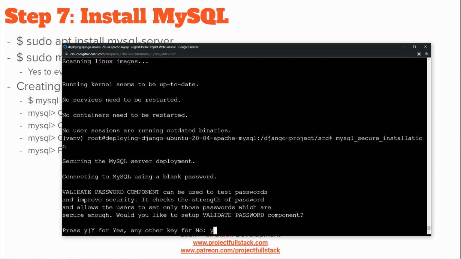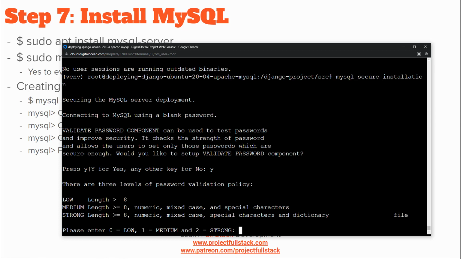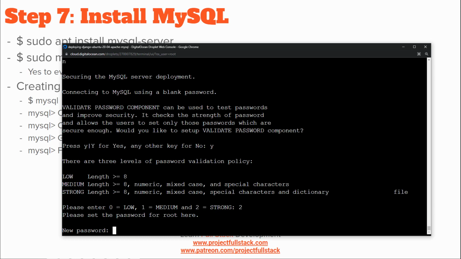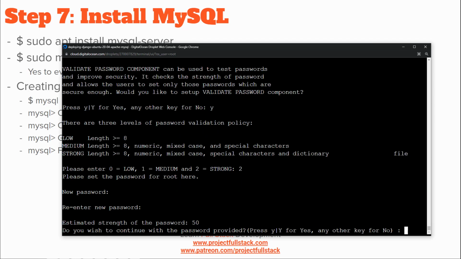So, validate password. Do we want MySQL to validate passwords? We do. For this tutorial, I'm going to set it to low. I guess it doesn't matter because I should have a strong password for my user anyway. So actually, I'll just set it up to strong. So that's number 2. Set a new password. So I got a random password here. Let's see if it likes this. I'm going to just paste it in. Yeah, apparently it likes that.